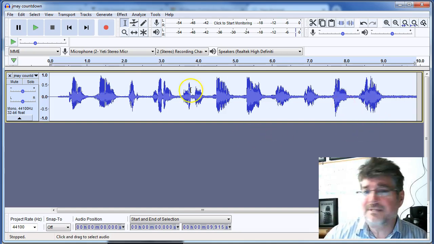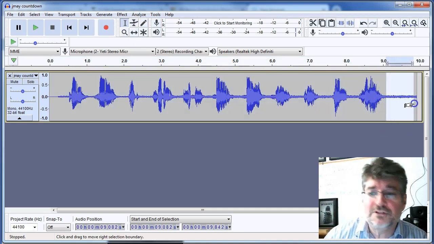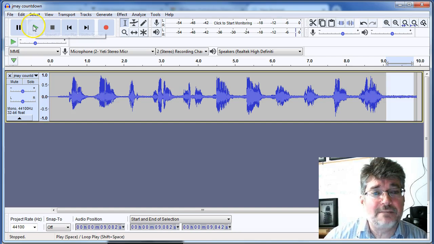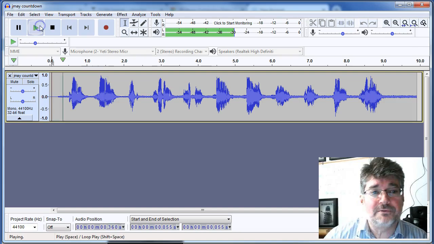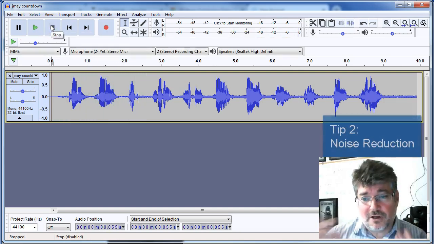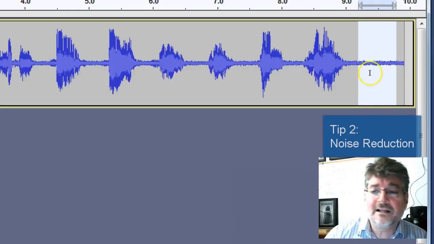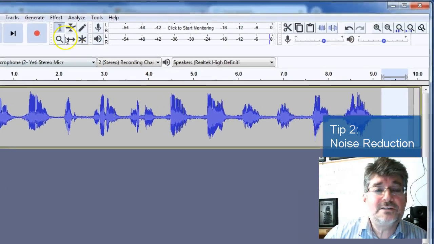The next tip is we have a lot of room noise in this, and we default to the select tool. You can hear room noise just by finding what should be blank and listening to it. When you hit play, you get that buzzing sound, and it's present all the way through. It's also present through the talking. So to scrub that out, highlight a chunk of that noise, and let's use something called noise reduction.